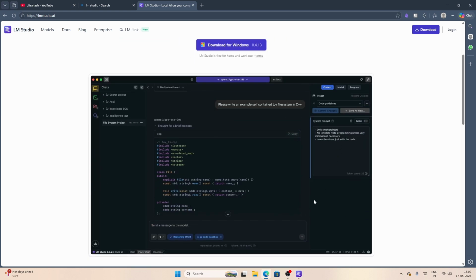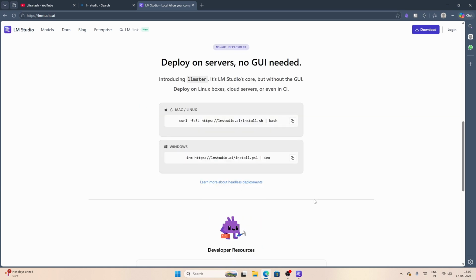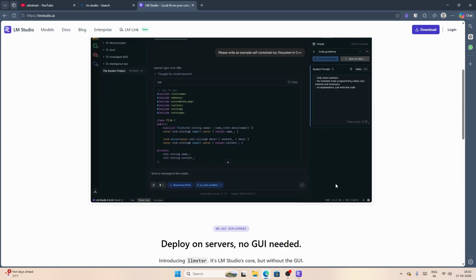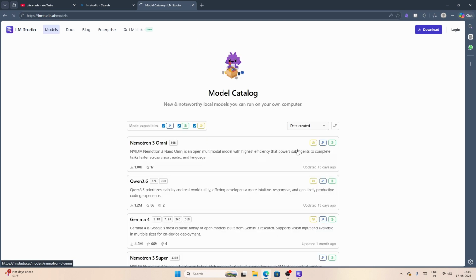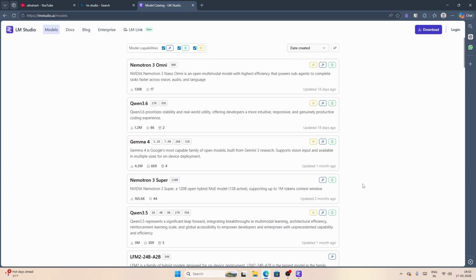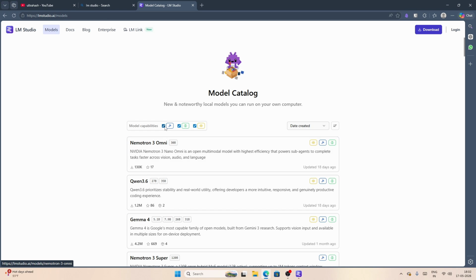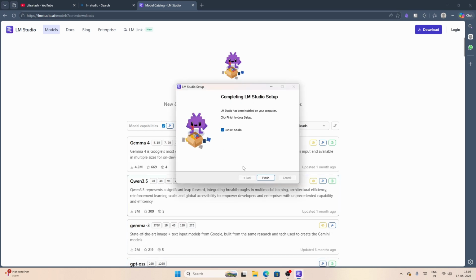So this is basically how it will look. Some interface, or you can directly download with the PowerShell script that is present here, so that you can run it on servers without any GUI. I mean, you can do the same in a Windows machine as well. But yeah, basically this is it. And if you go into models, similar to Ollama, you can see all the models that are present here. We have categories that you can filter based on tool use, thinking models, basically reasoning, and then vision models. By this time I think it will be installed.